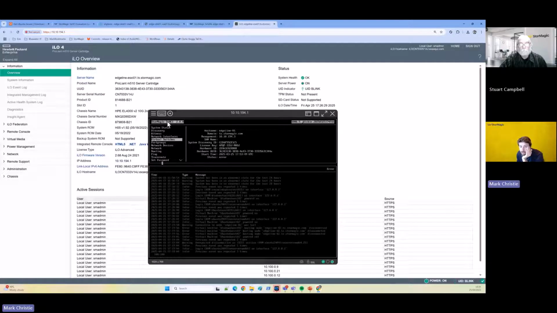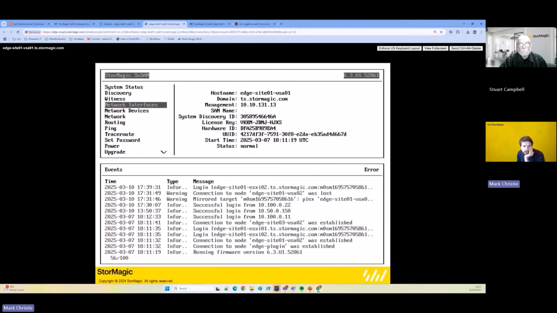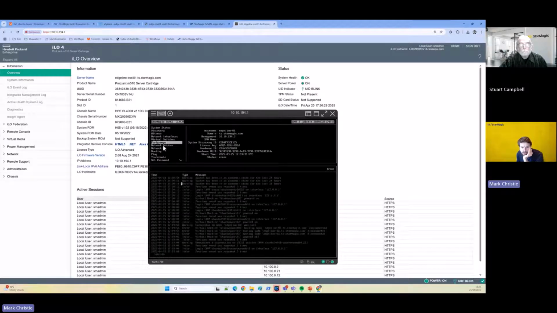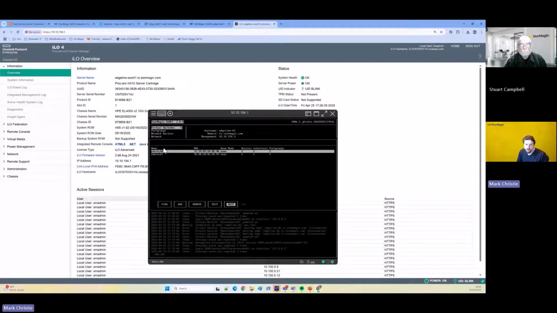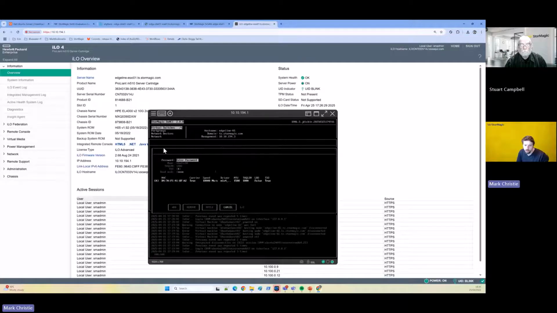StorMagic SvHCI versus SvSAN. Okay. What we actually see then is some additional menu options in here. So now we see virtual switches and port groups. On this one I go to network interfaces, network devices, and I have virtual switches and port groups in between, but I still get all the same stuff. I can select my key map, I can upgrade, I can set passwords, I can do all that good stuff. Say I configured this in my lab environment and wanted to change which NIC was used on which vSwitch, I can swap it here.